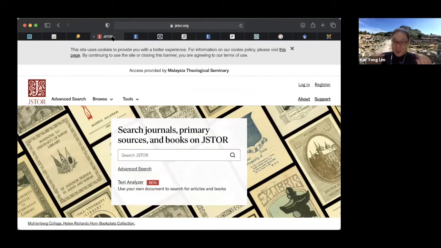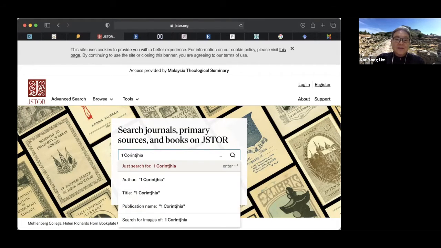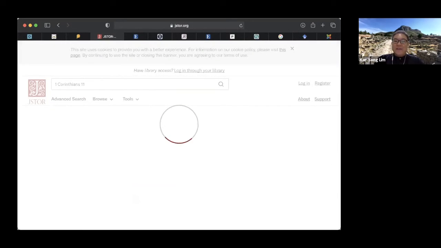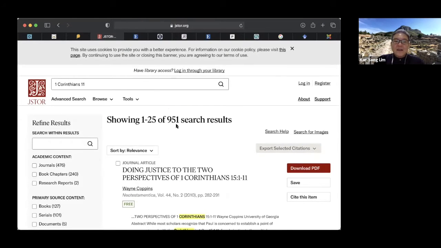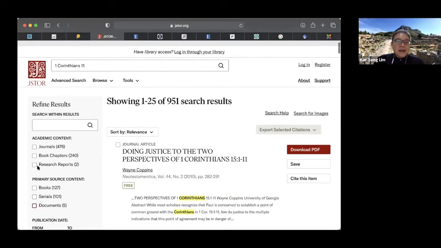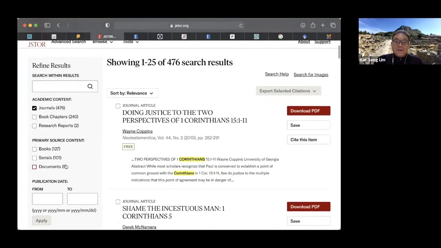Okay, if not, I'll just continue on, and let us move to JSTOR. Now JSTOR is basically journals. So we are looking at journals, and you can be a bit more specific. Say, for example, I want to look at 1 Corinthians. I can key in 1 Corinthians and see 23,000 results. There's a lot, right? Let's see whether we can narrow it down. Maybe I just want to look at journals only. So I can narrow down to 400 something, which is more manageable.